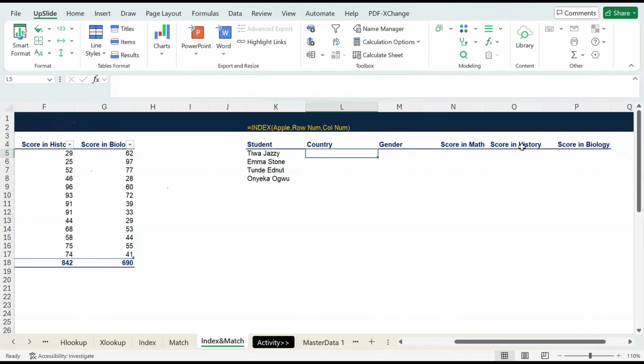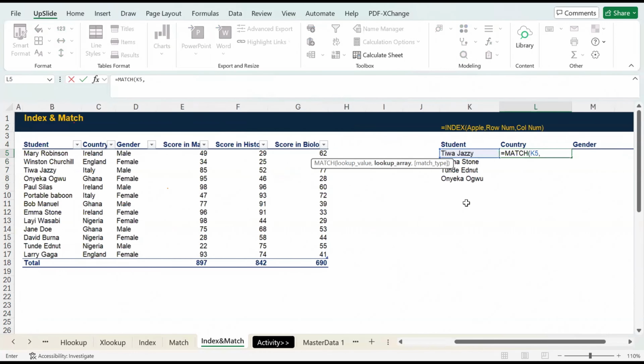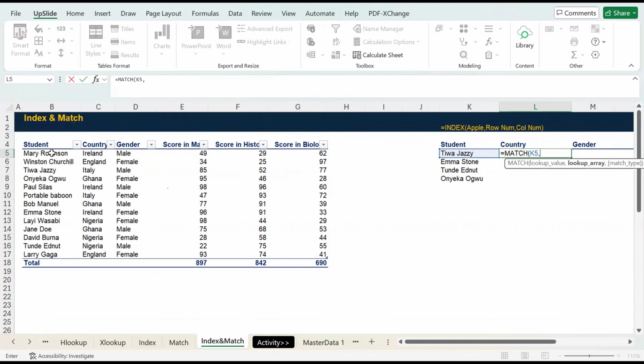So now let's write the formula to match the rows. That's the names of students. So equals to match. The lookup value is this. And the lookup array now is where exactly? As I told you, match lookup array is only one thing. So lookup array is this, the students.